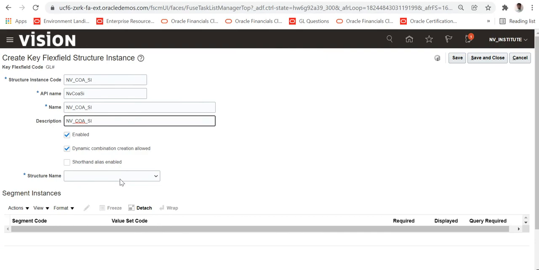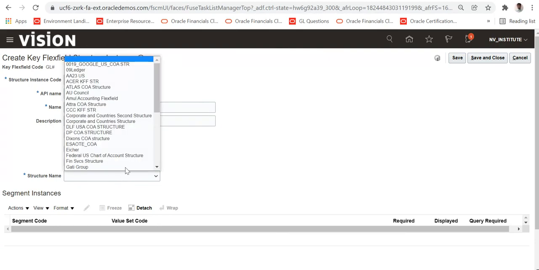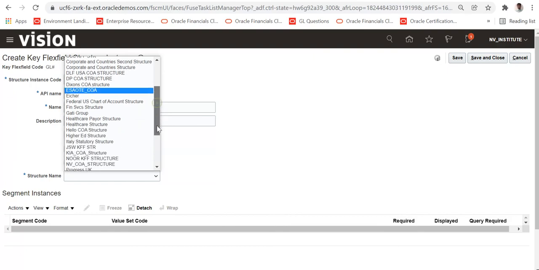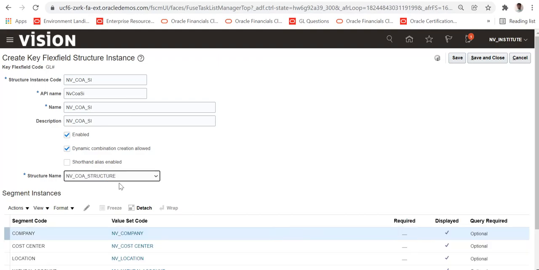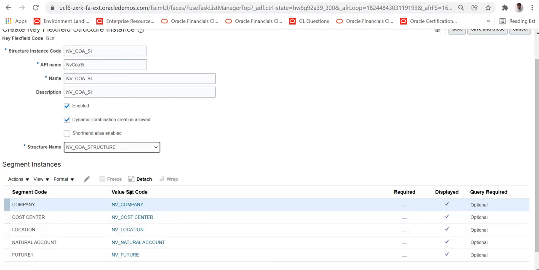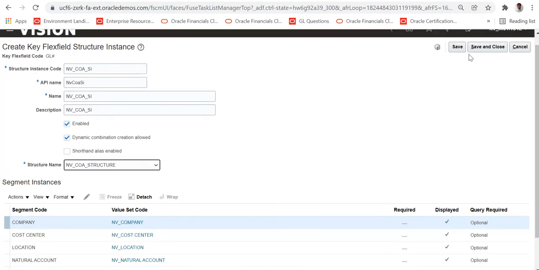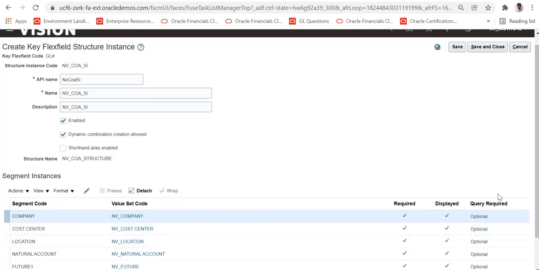So the structure name, so what is the structure I need to attach is the one which I've created just now, which is NVCOA structure. So I'm attaching NVCOA structure here. The moment I enable the NVCOA structure, so I could see all the value set codes that has been assigned. Okay, if I want to override any value set at the instance level, I can override this. I do have an option to override. So for me, everything should be mandatory. Okay, so if you want, you can enable manually, or else if you give save, so automatically all this will be enabled as required automatically.